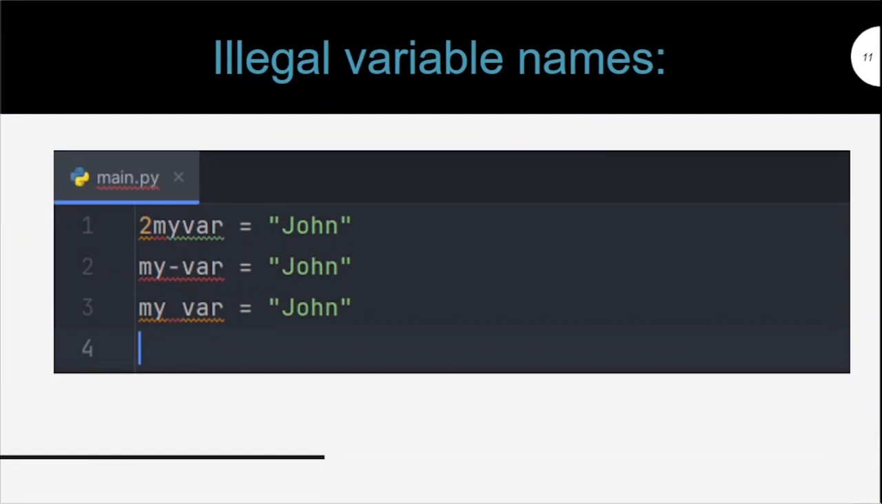For example, number 1, you cannot start a variable with a number, like 2. Or the next one, you cannot use a hyphen between two words in a variable. Or number 3, you should not put any distance or space between the names of a single variable. For example, my var. This is completely incorrect.